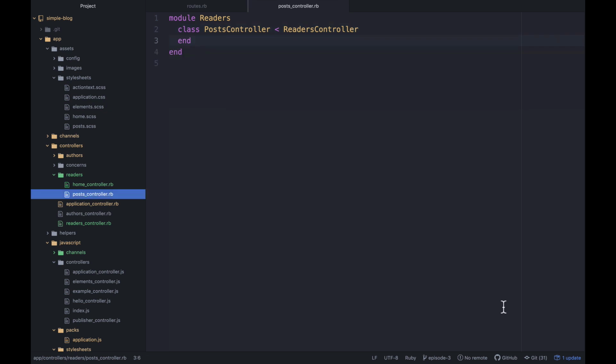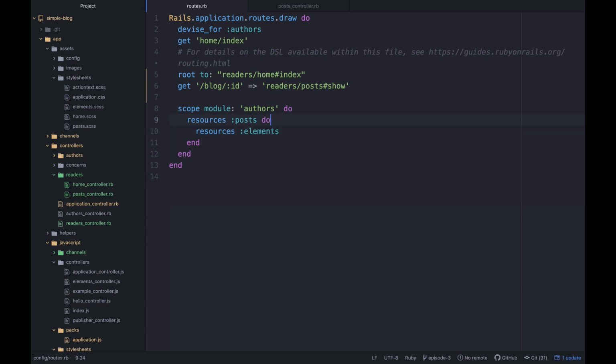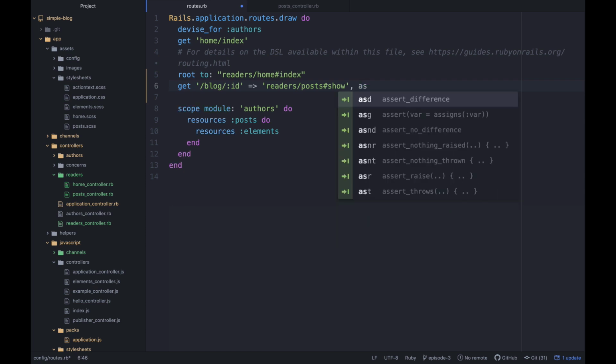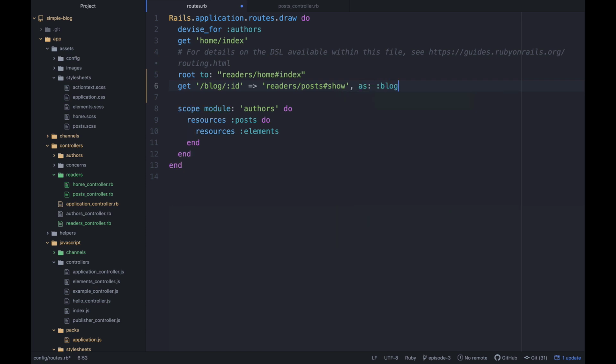One other thing I forgot to do really quick that I would like to do, it's not necessarily required, but over here I want to actually name this route. So I want to say as, and then we'll just say blog_post. And you'll see why we do that in a second. That's going to give us something where we can basically say blog_post_path and then pass in a post.